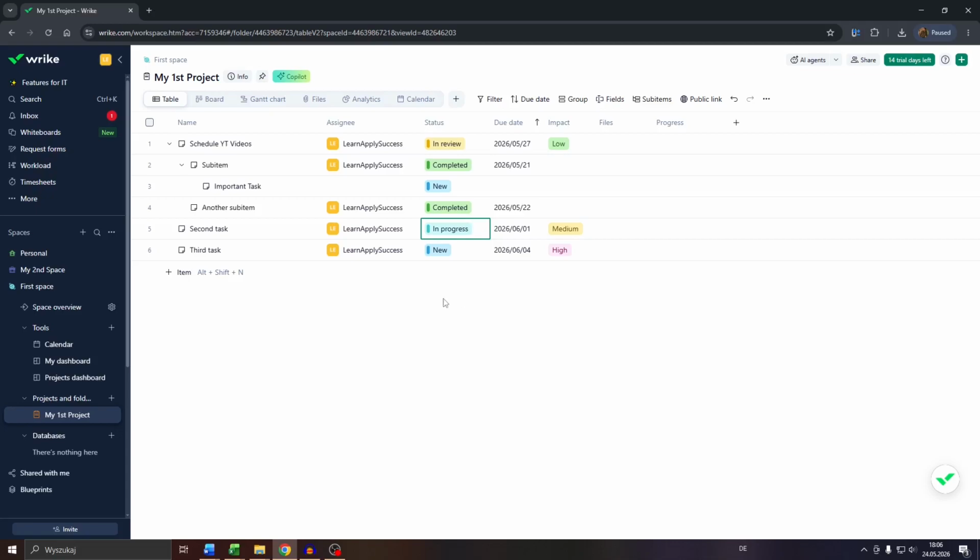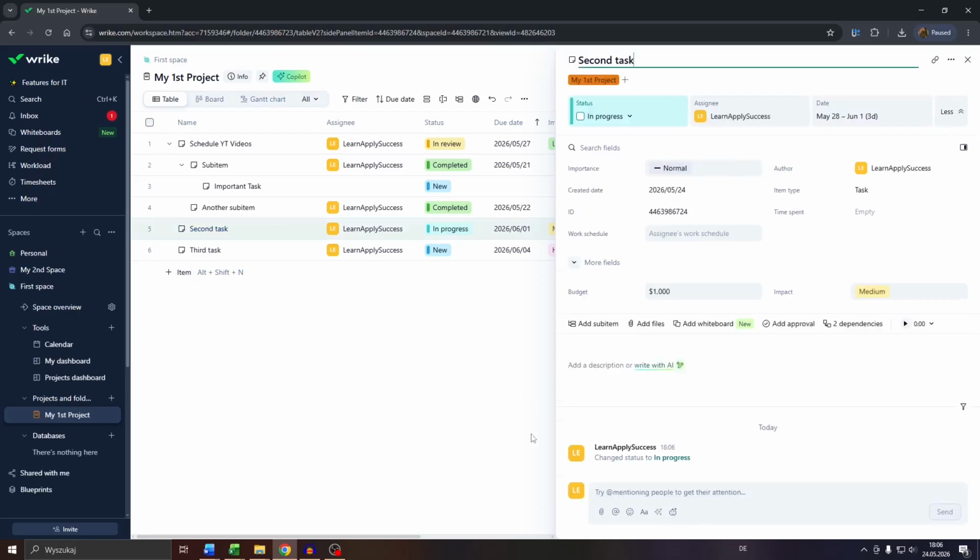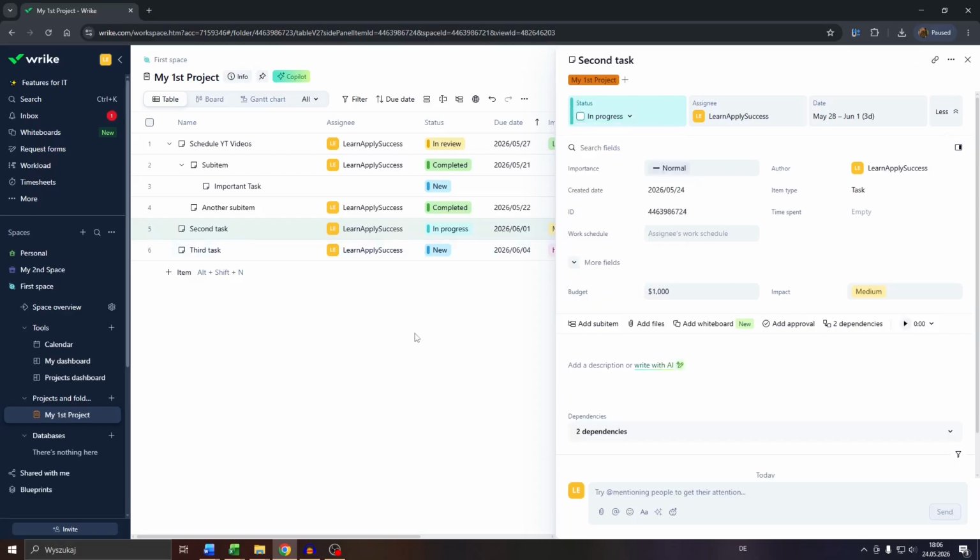And there are also other ways how you can do this. You can left click into the given task and here through the overview to the right, navigate to the status and change it from there. And then there's also option number 3.